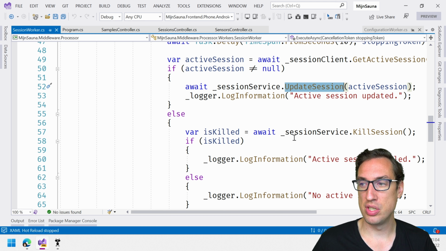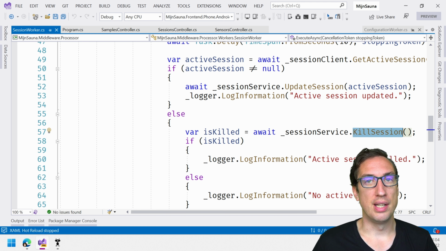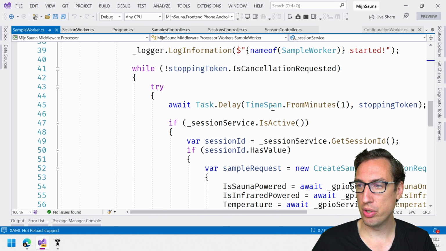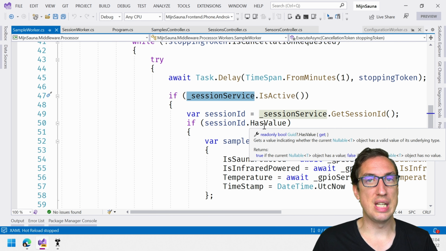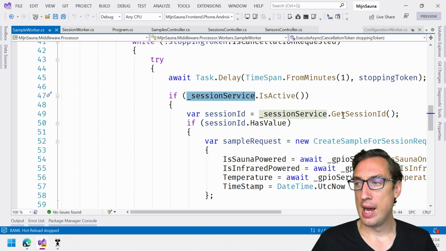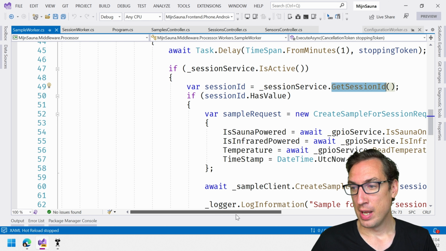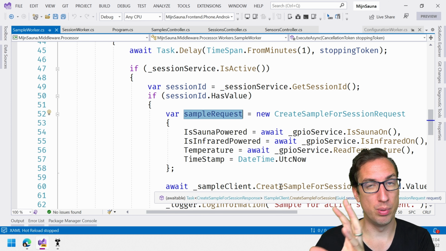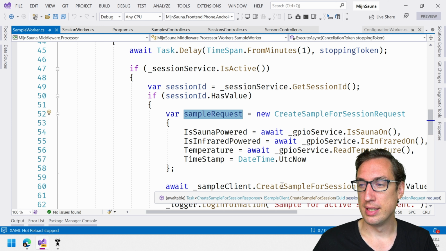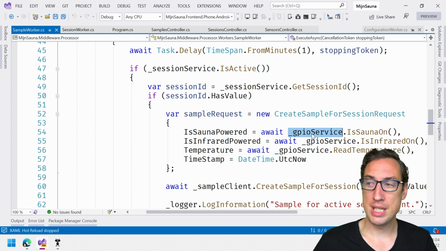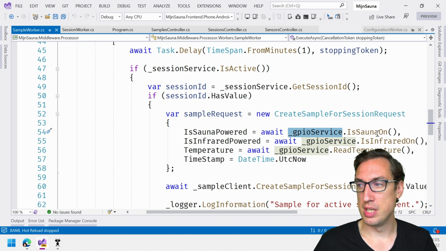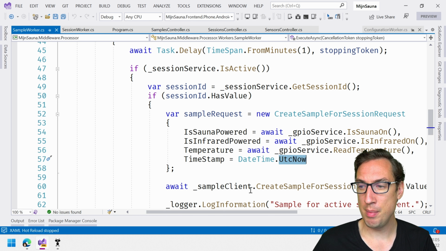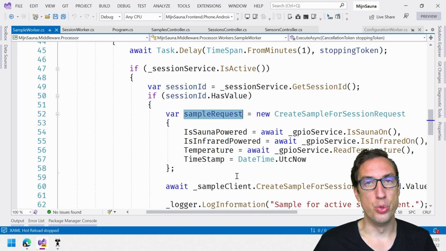And if there's no active session, I'm going to kill the current session that the worker is working on. And then of course we have that sample worker that will, whenever a current session is active within that session service, get the ID for that session, and then send a sample request to the sample service, the backend server that is listening to this. As you can see, it will ask the general input-output service if the sauna is on, if the infrared is on, it will read the temperature, get a timestamp for the current date and time, and send that sample request to the backend.